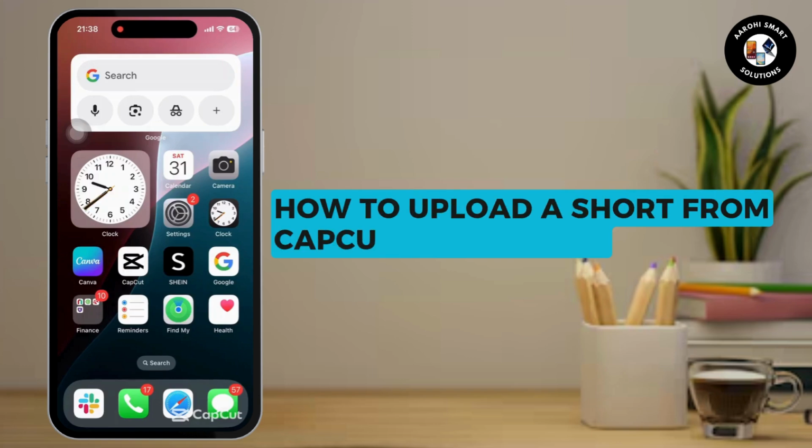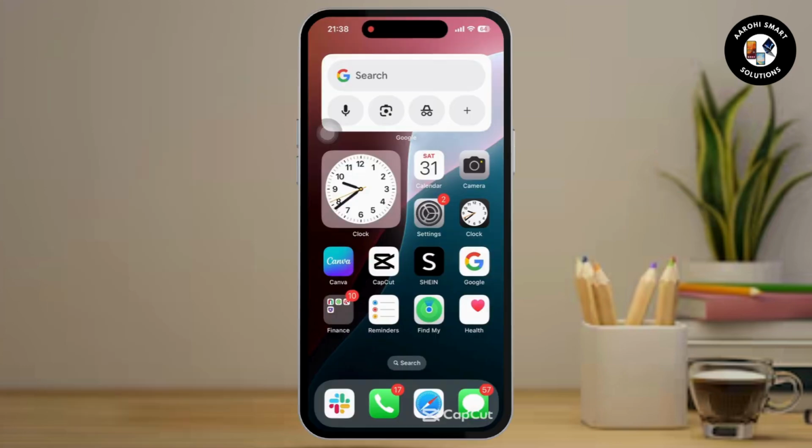How to upload a short from CapCut to YouTube Shorts. So here is a step-by-step guide on how to do so. So let's get started. First of all, open the CapCut app on your mobile device and make sure that you are signed into your CapCut account.